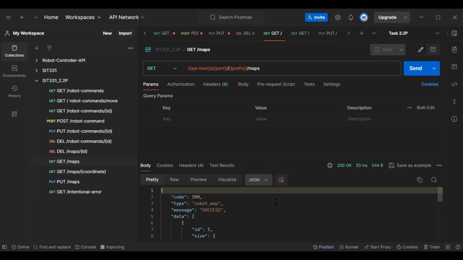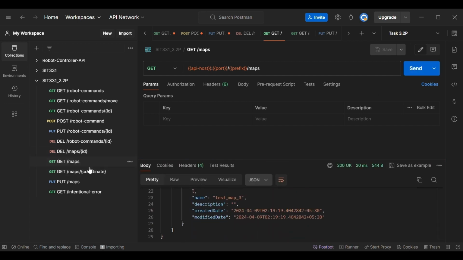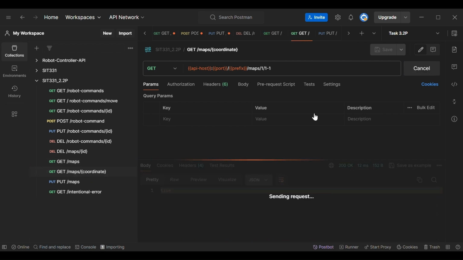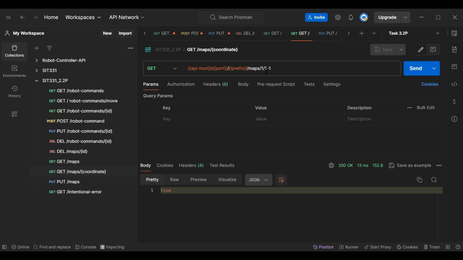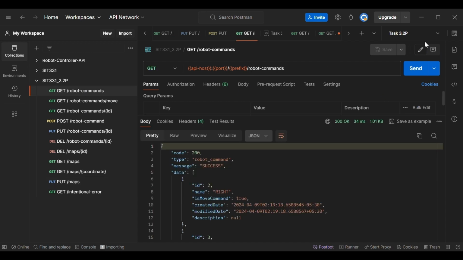I run this. It runs successfully. Next one is this. It is available on ID 1 and 1 is true as it is available on the map. Next is put maps. And as you can see, this is working. So thank you. This was it for the Task 2.2 demo. Thank you for listening.